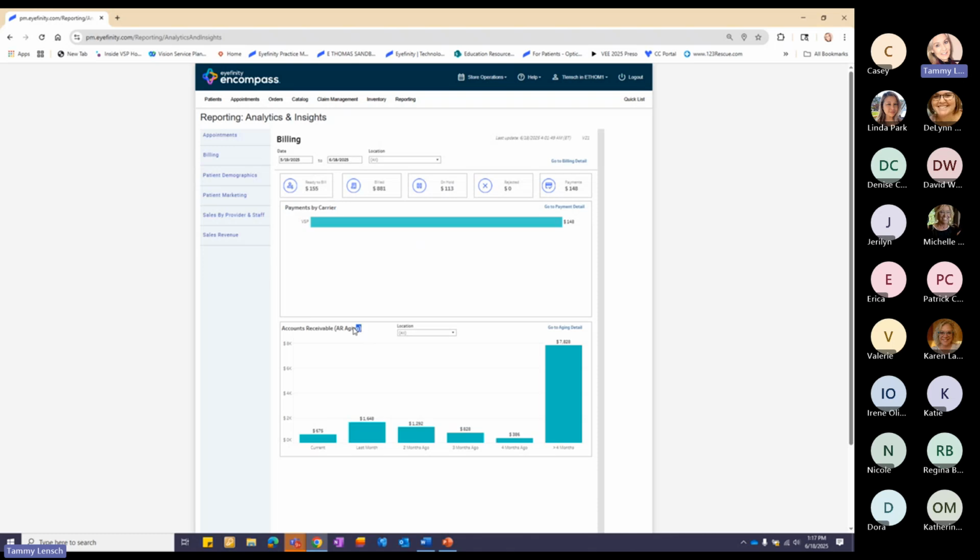And then the third section down here is your accounts receivable or your AR. Now, this section down here does not apply to your billing dates, which makes sense because your AR is going to be cumulative over everything. You're not going to look at just that date. You're going to look at everything that is outstanding, any of your billing receivables in the system. So again, this is not date driven.